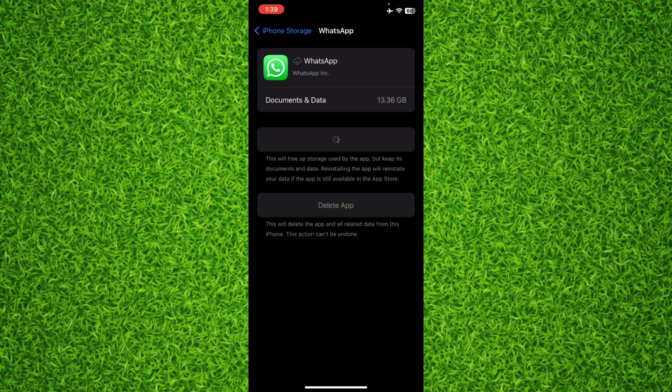On an iPhone you'll have to offload the app, hit offload, and then reinstall the app. On Android you will first have to clear cache and then clear storage, and make sure before doing that you have backed up your data. Then hit uninstall and reinstall your WhatsApp from the Play Store, and it will be automatically updated to the latest version.